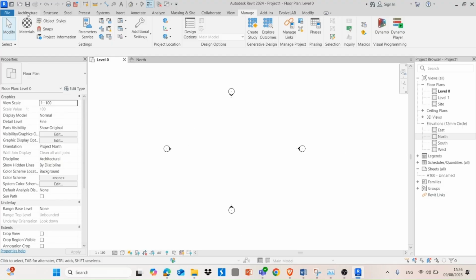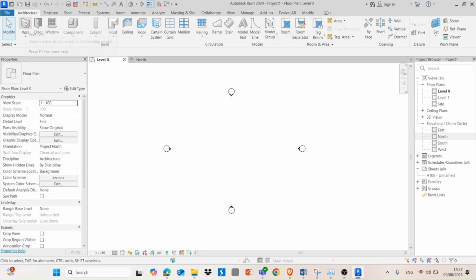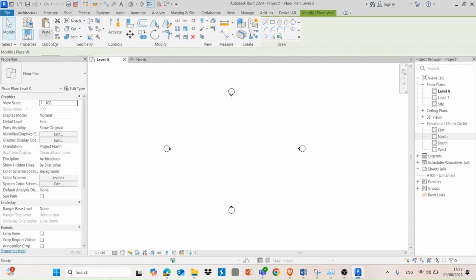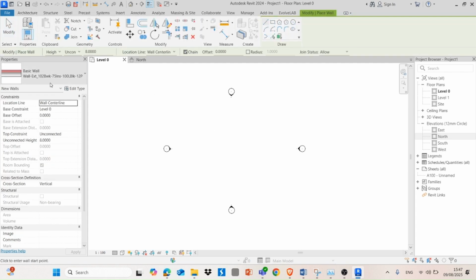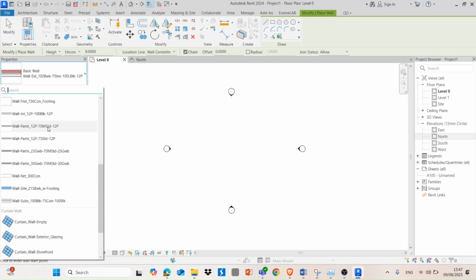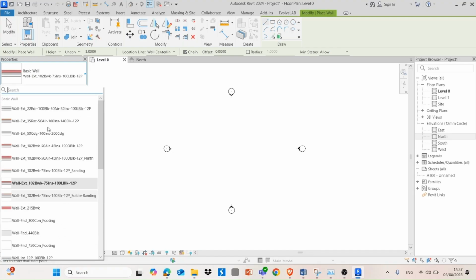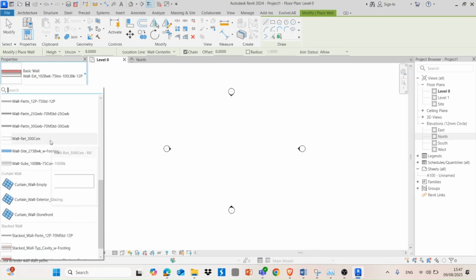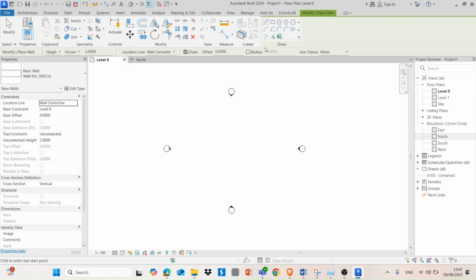Now the first thing we want to do is we're going to left click on level 0, and then we're going to go to architecture tab, wall, or you can hit WA on the keyboard. When we hit wall, from here we have all of the options of the walls. For example, I'm going to choose one that is very simple. You can also modify the walls. I will show you how in the coming videos.